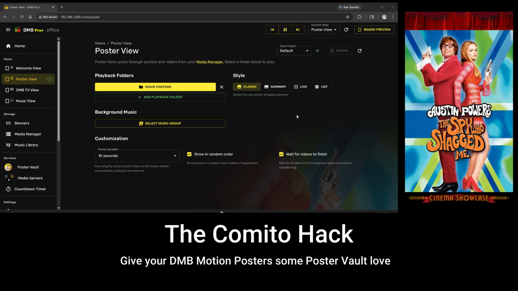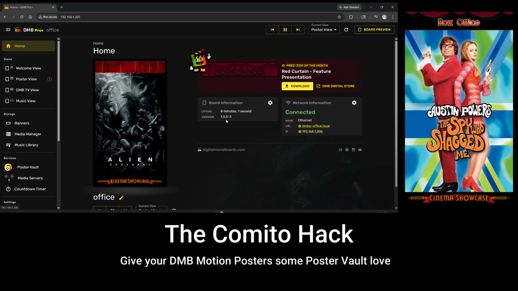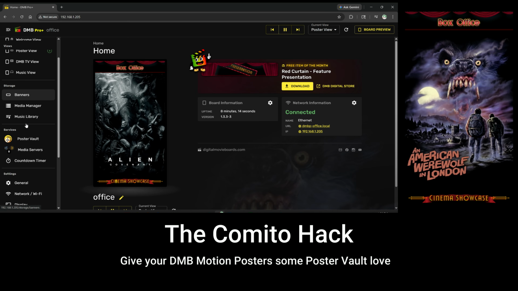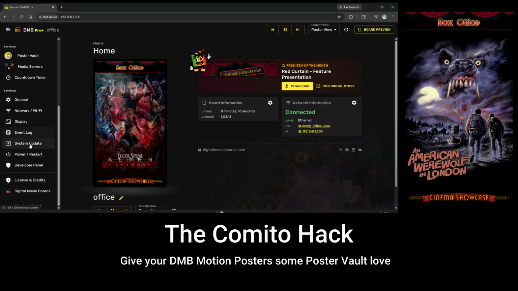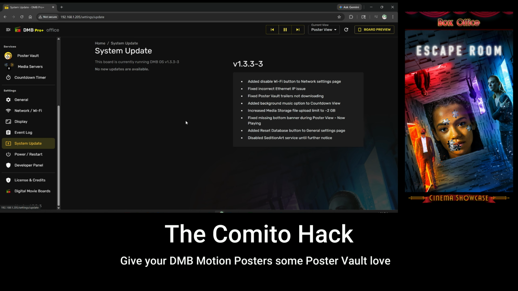So the first thing you want to do is make sure that you go to the home page and you are on version 1.3.3-3. That is, as of this writing, the latest version of the software. If you are not on the latest version, you need to come over here to the menu, scroll down, and come up here to where it says System Update. When you select this, you'll see that there is an update available, and you want to go ahead and update it.